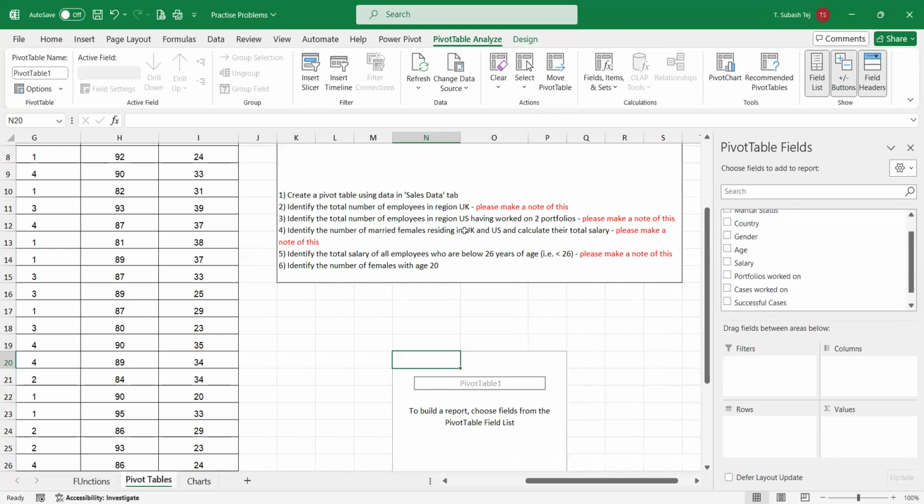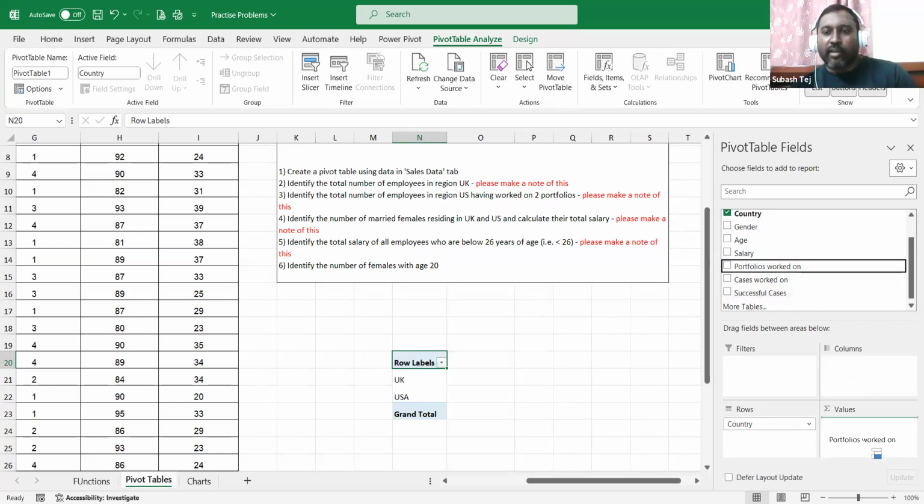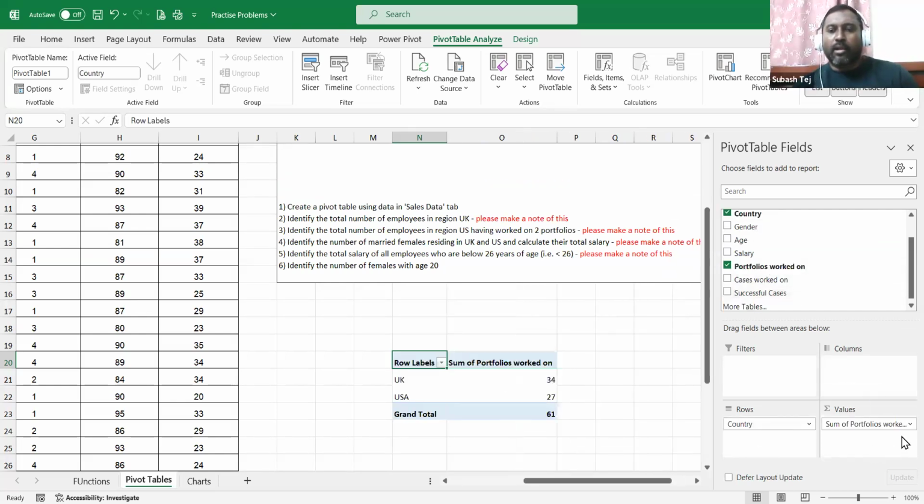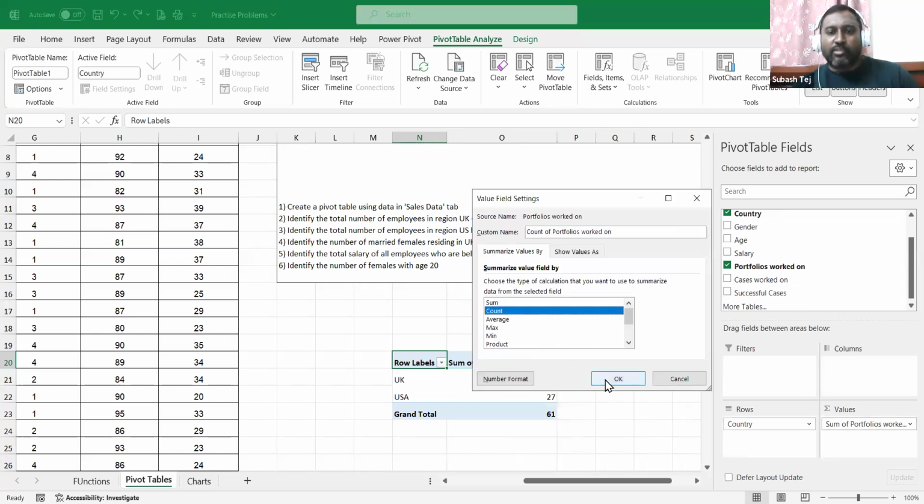Identify the total number of employees in region US, having worked on two portfolios. Okay, portfolio worked on. Now we'll drag country and portfolios worked on. Okay, now I will type. Let me change something. I will not explain it to you, I'm just doing something.